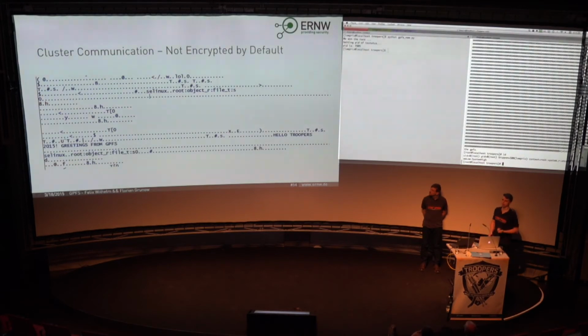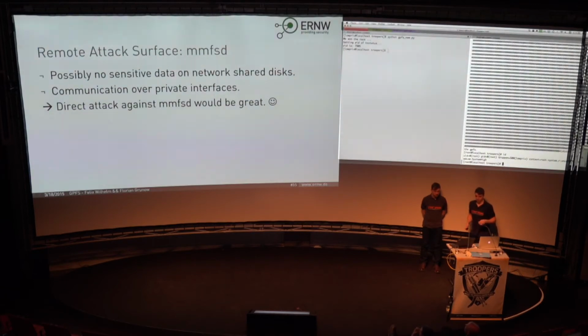Of course, in a man-in-the-middle position, we would now be able to manipulate this message content arbitrarily. However, it might be the case that we are in a cluster system where there isn't any sensitive data stored on these network shared disks, or the communication between the cluster nodes might actually occur on a private interface which we don't see. So this is probably the more realistic attack vector. So it would be really nice to have something like a remote exploit against the file system daemon.